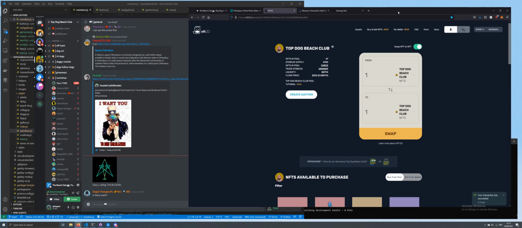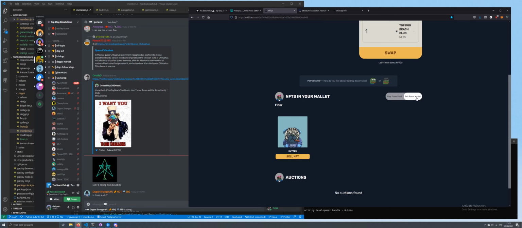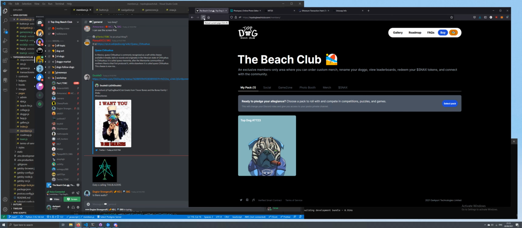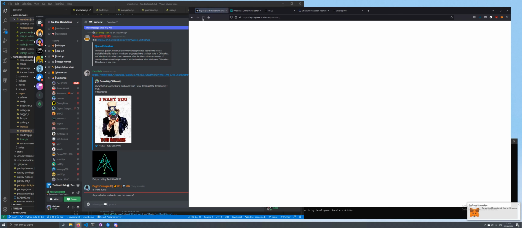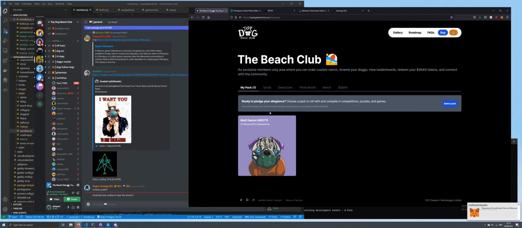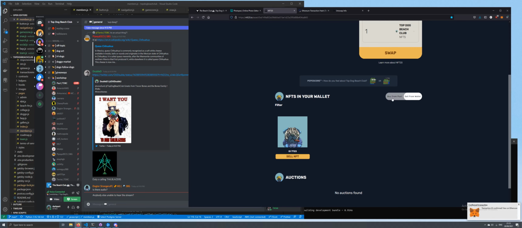Cool, so my transaction has succeeded. So hopefully, if I refresh this, 7723 is there. We'll just give it a minute or two. There we go. So now in my wallet, I've got rid of 7723, and now I've got 6271. So that's pretty much it. That's swapping one top dog for another one.